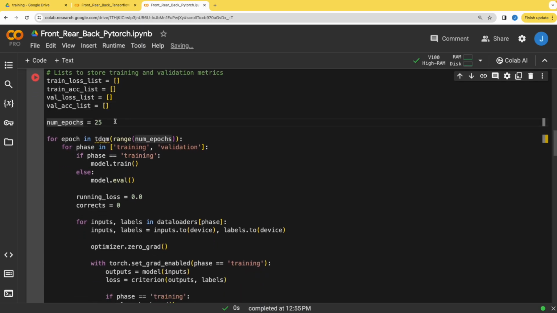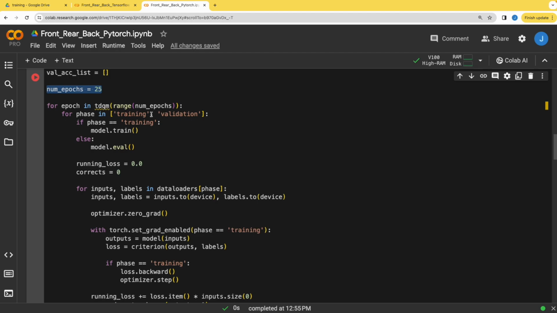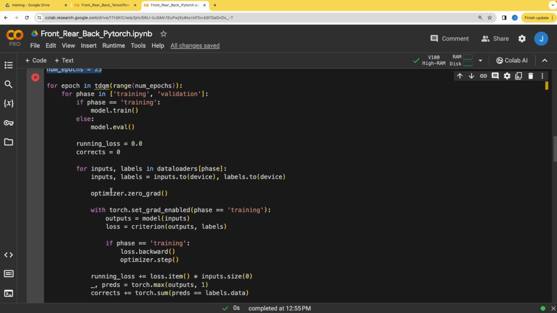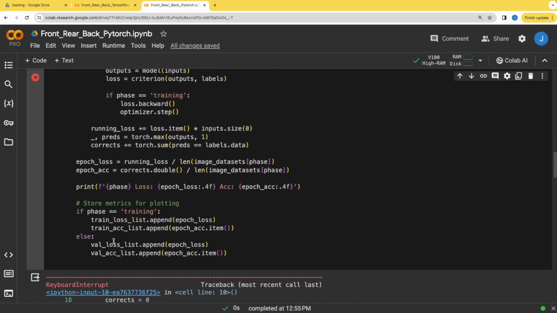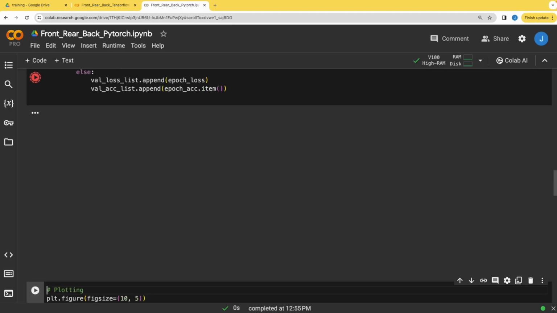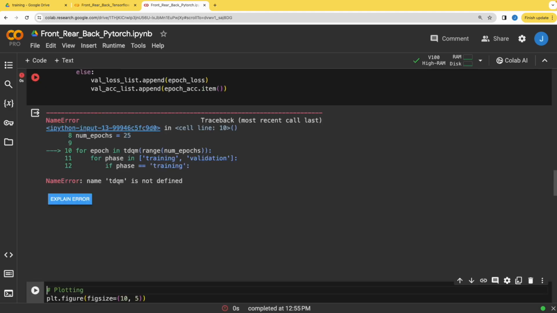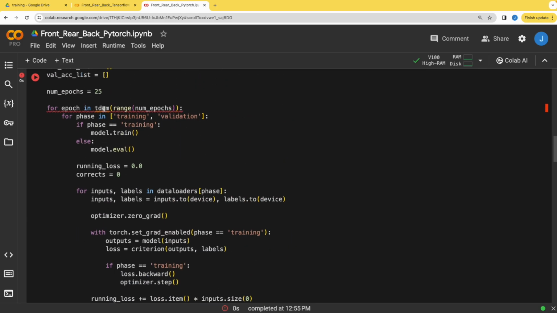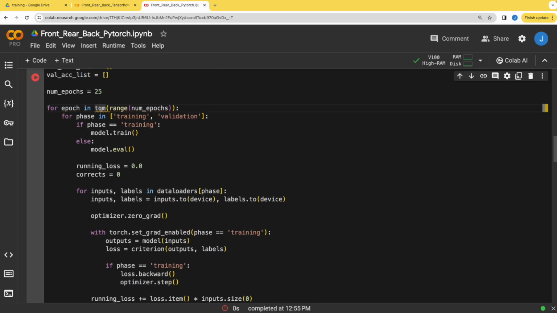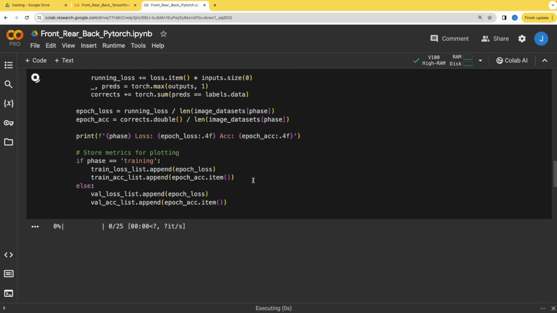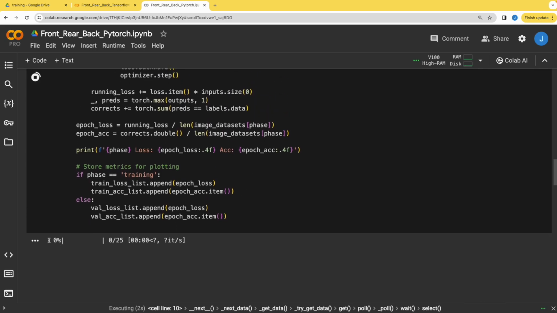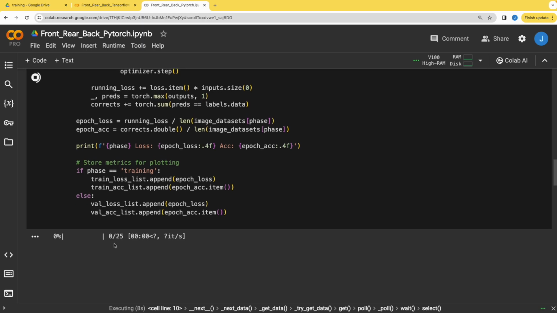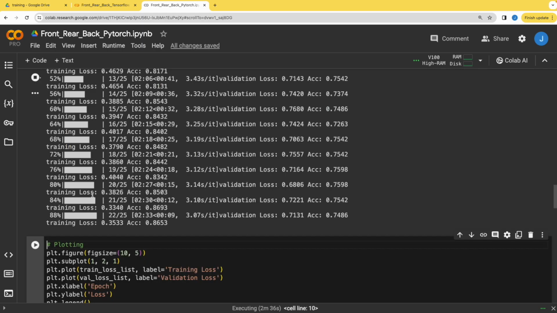So we will be running the model for 25 epochs over the training and validation, and this is the code for the same. All right, so let's run this piece of code and let's see how it goes. TQDM is not defined because of the spelling error here. Okay, so the training has started. It shows that 25 epochs need to run, so let's wait until this training is complete.